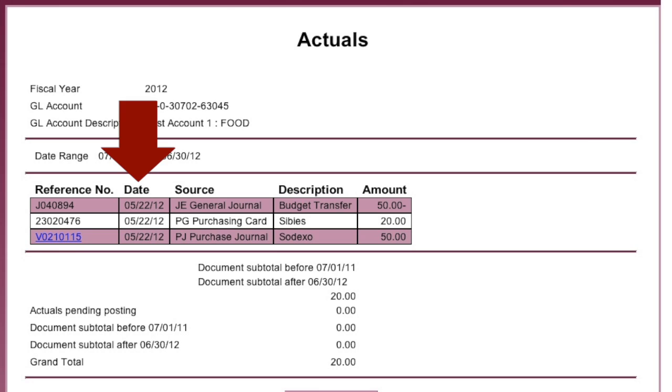Moving over, you'll see the date, the charge posted, and the source, which is either going to be PG for something paid for with the purchasing card, PJ, something in the purchasing journal, meaning a PO, and JE for general journal, which means something like a budget transfer. We'll see who it was paid to and the amount for each transaction. Down at the bottom, you'll see the total amount spent for this budget, and again, this is balancing out any credits that have been applied.